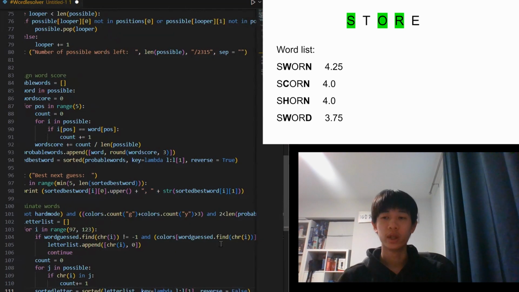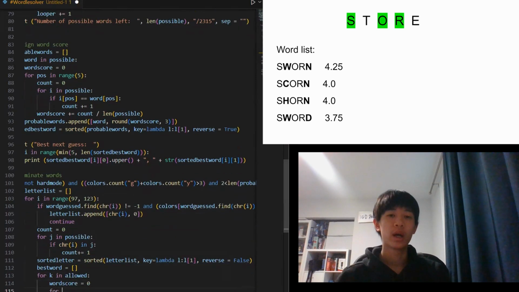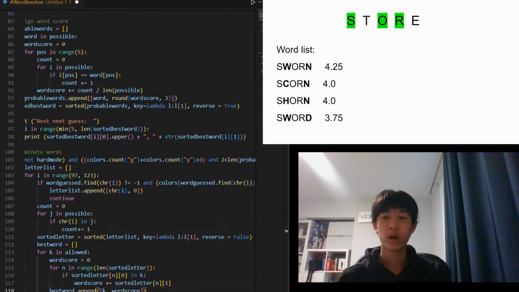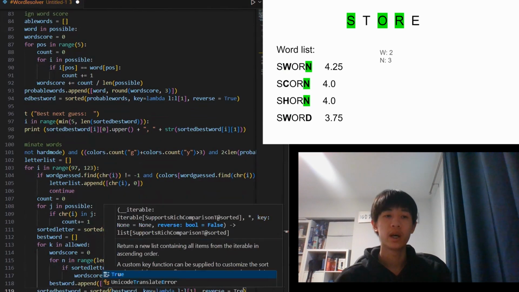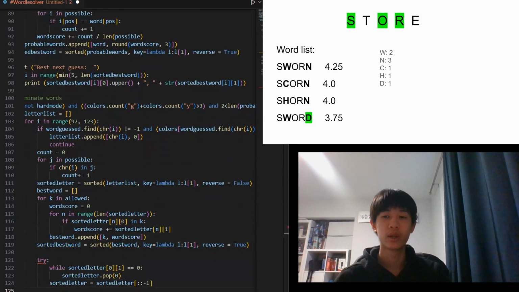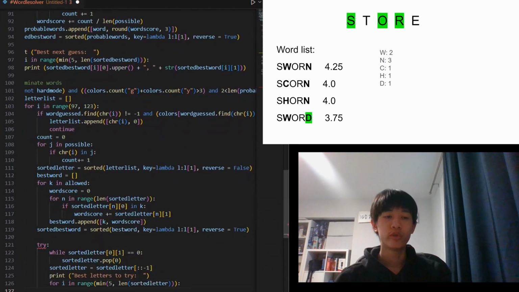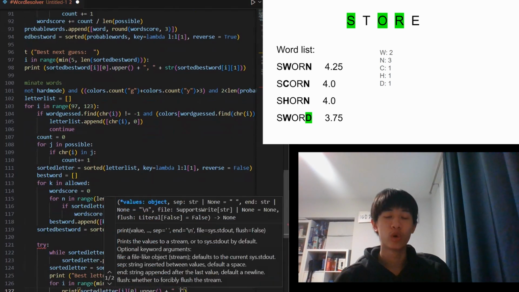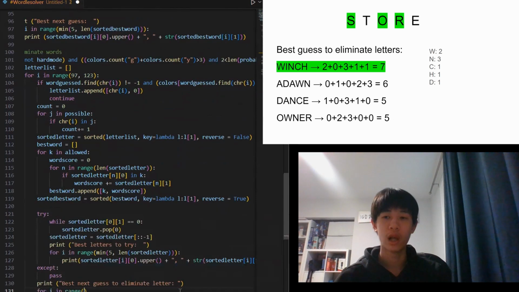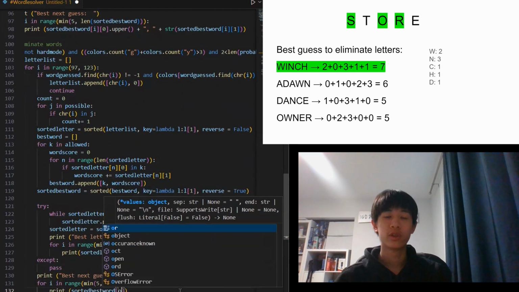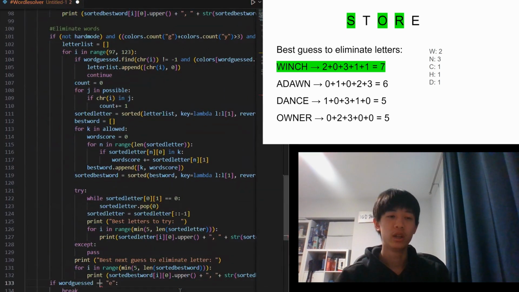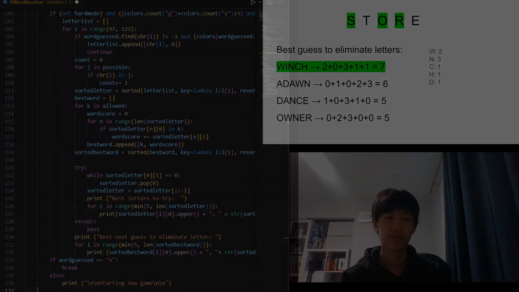So what we want to do is count how many of each letter appears in the word list. In this example, W appears twice, N appears 3 times, and so on. We want to find a word that matches most of the possible letters of the word list, with the letters that appear more often with more priority. By calculating the sum of the value of each letter, we know that the word with the highest value will be the best guess to eliminate the letters. In this case, it is winch.